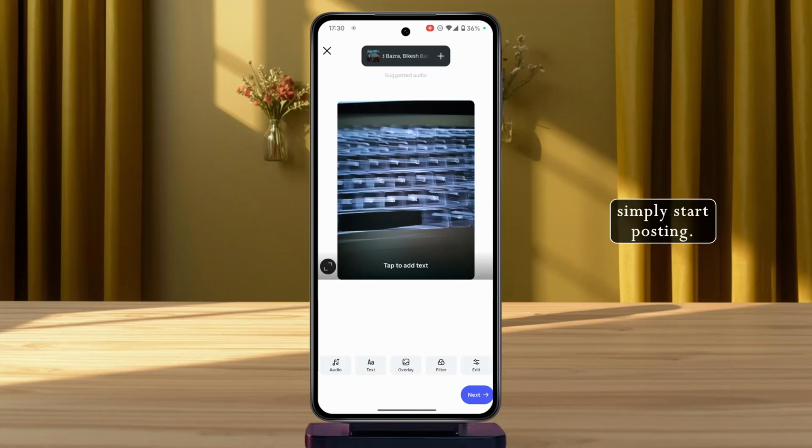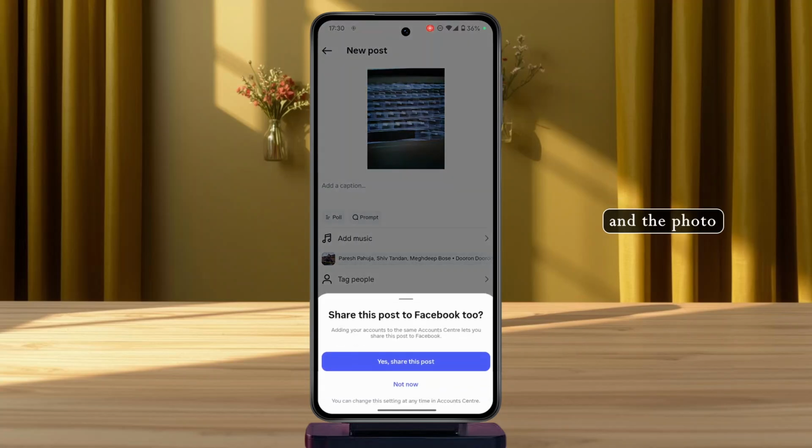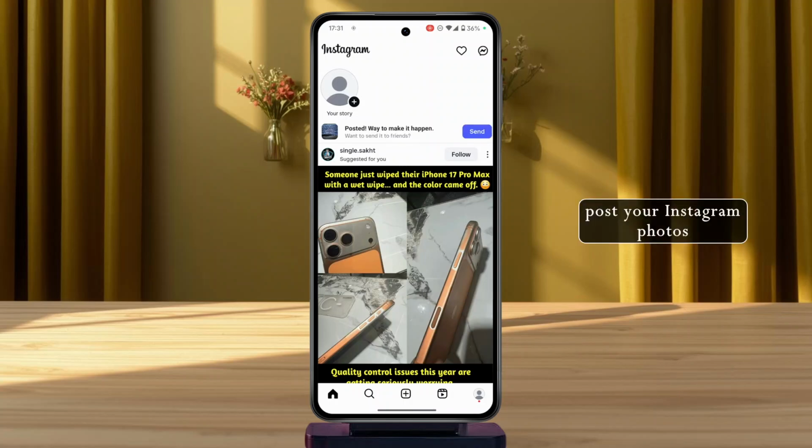And now simply start posting. Now tap on the share button after you made your edits. And the photo will get posted. And that is how you can post your Instagram photos in 3:4 ratio.